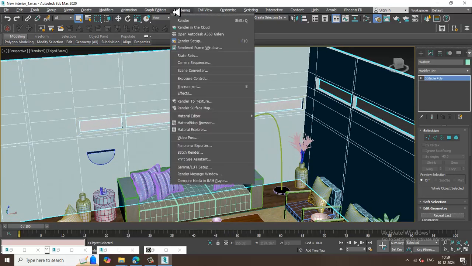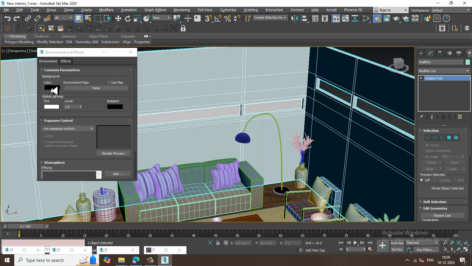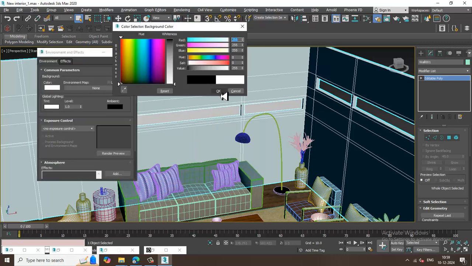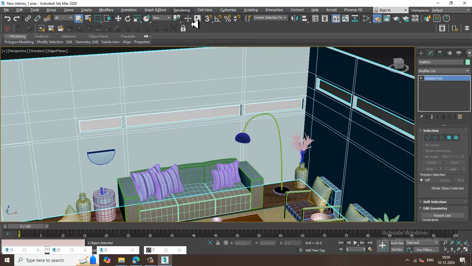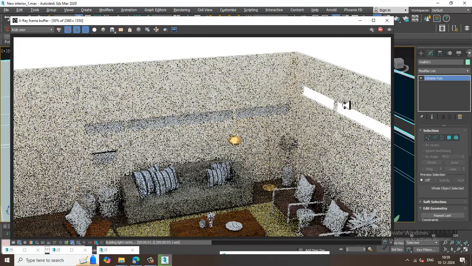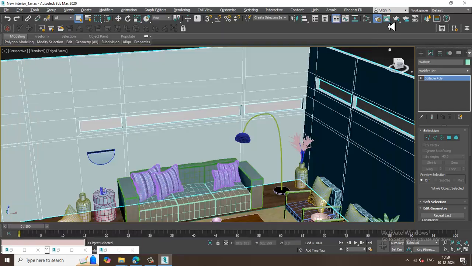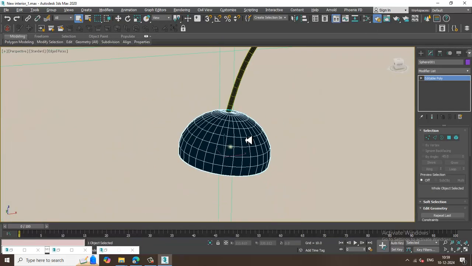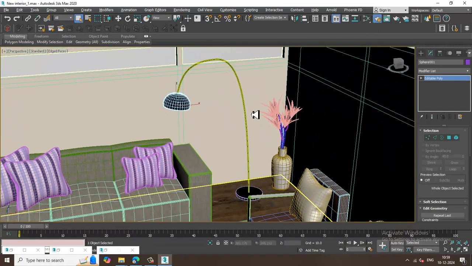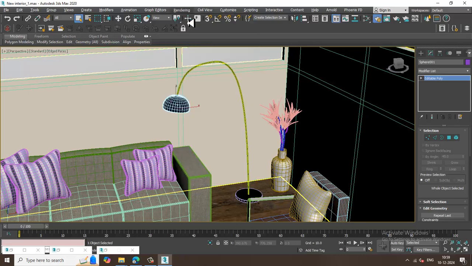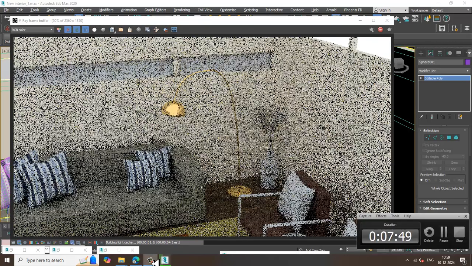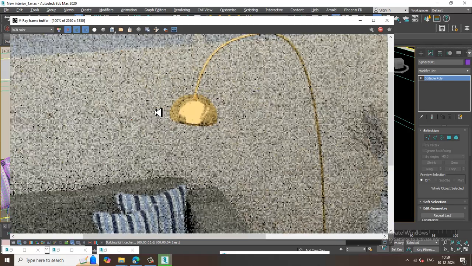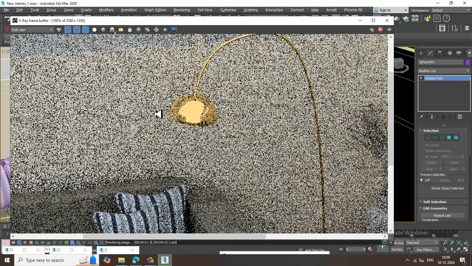So go into rendering, you can go into the environment, and if you want to give V-Ray sky, you can add a V-Ray sky in the environment as well. Now if you try to zoom it, you can just see how it's going to look like. You can just render it once over here and see that. So it's giving you a look over here.